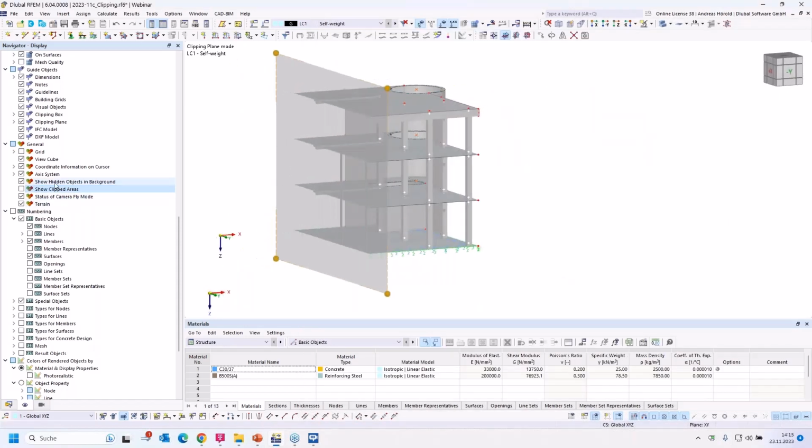And there's another feature, show hidden objects in background. It's not the same feature as this one, show clipped areas. When you, for example, select one column, then hide selected objects, you can see they are gray. And if you want to hide them completely, then just uncheck this. Okay.